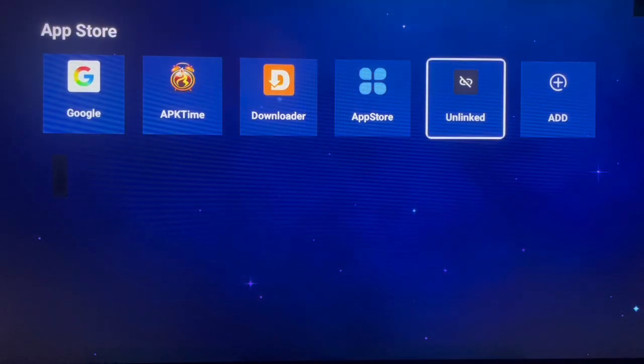The next one on my list is the Unlinked application. Unlinked also is a very nice application. If you want to install any of these applications and you don't know how to, please just search on my YouTube channel. You're going to find videos on how to install these applications to your device.